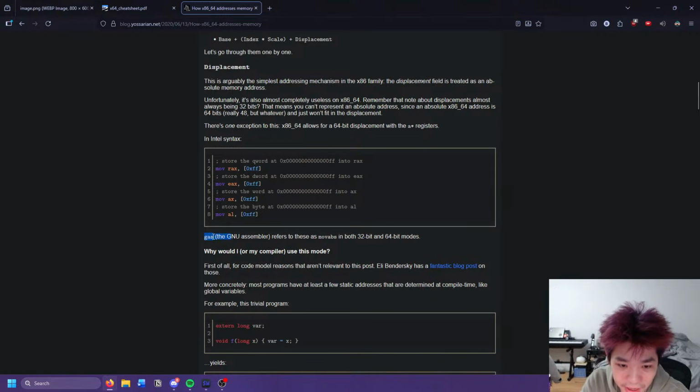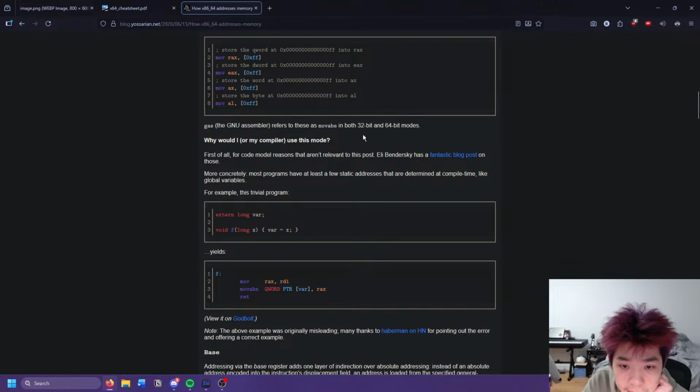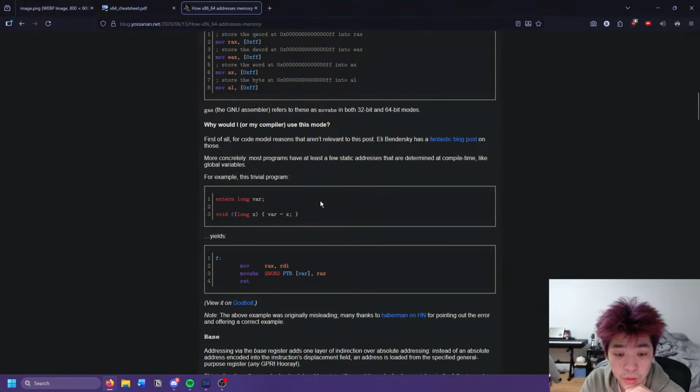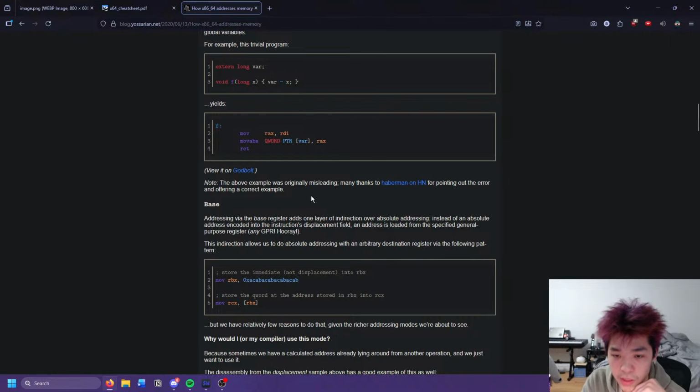The GNU assembler being called gas is so funny to me. Why would I use this? Interesting. I guess that makes sense. That could be useful if I ever decide to implement global variables, I think, or I guess static or global stuff, that could be useful. I'm not going to be doing that though, so that might make it a little bit less useful, but yeah.